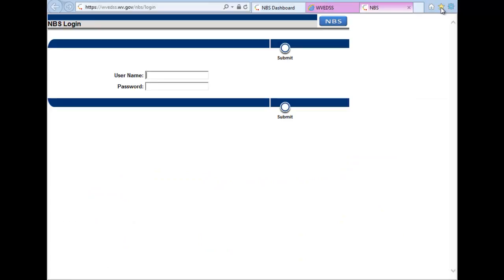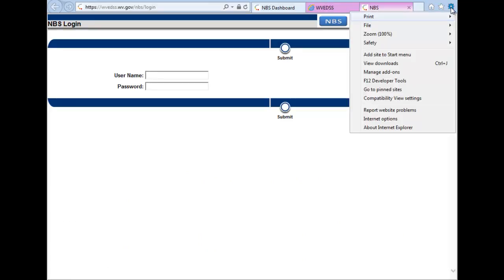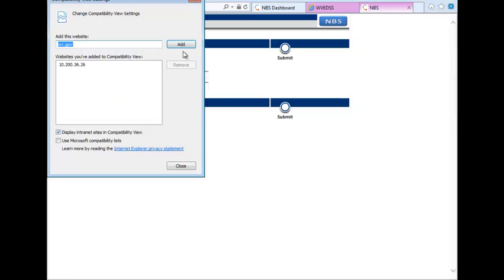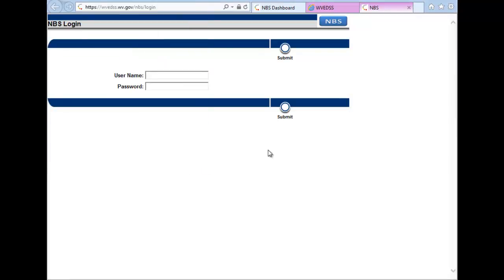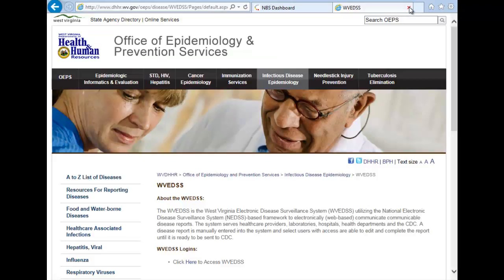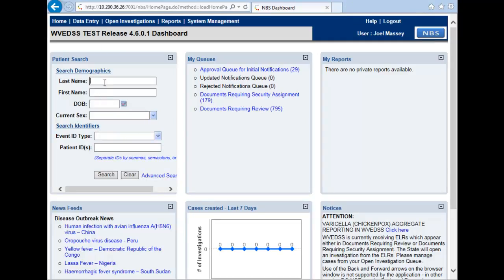Before we proceed, a note to Internet Explorer users. You may need to add this website to your list of sites in Compatibility View to access all features of WVEDSS from some versions of Internet Explorer. WVEDSS is a patient-centric system, so if this patient had a reportable disease in the past, you can search for the patient.